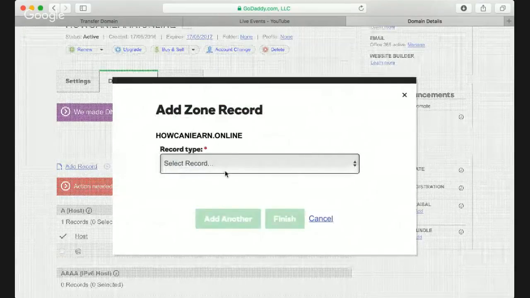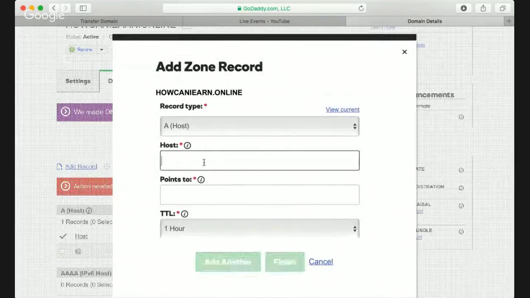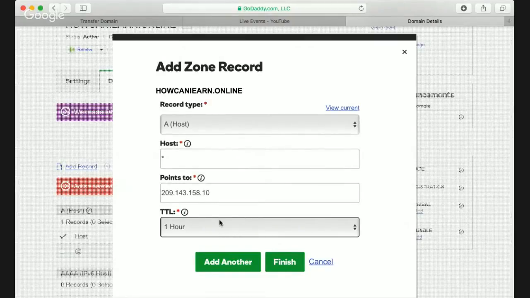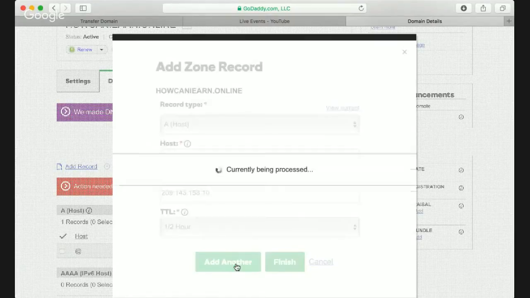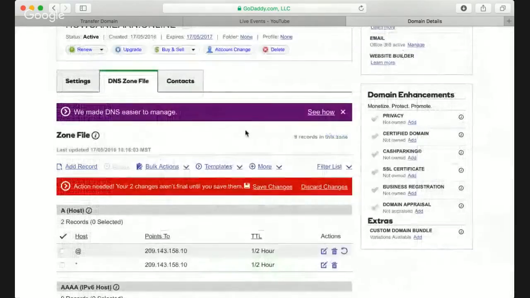You're going to select a host, but your host is going to be asterisk. It's going to point to the same domain, and you're going to change the TTL to half hour. Sorry, finish. So we've finished at that. So close. There we go.